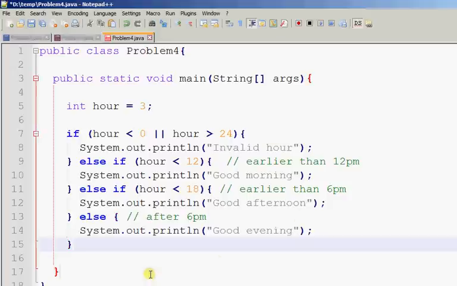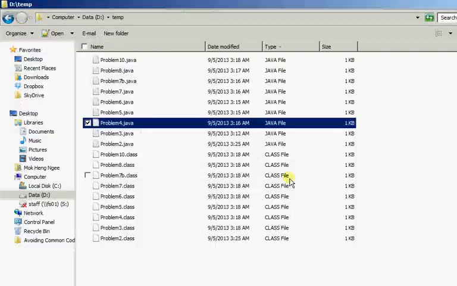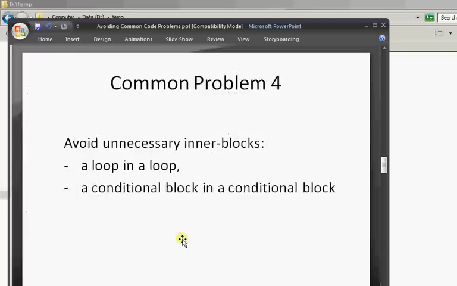I've done it. No nested blocks, and it works exactly the same way. Cleaner, easier to read, efficiency is the same. Okay, let's move on to problem number 5.